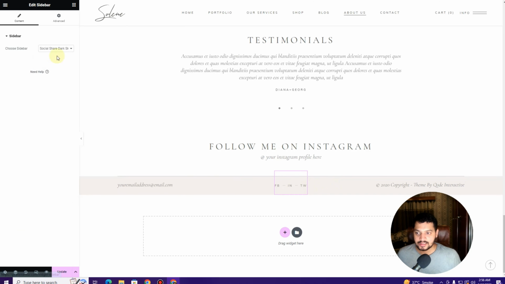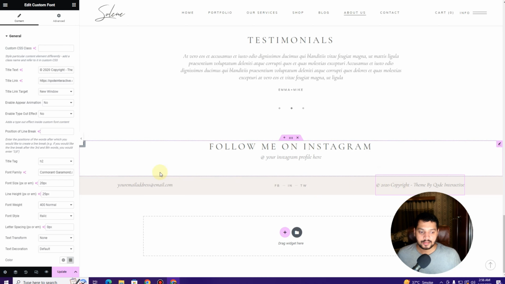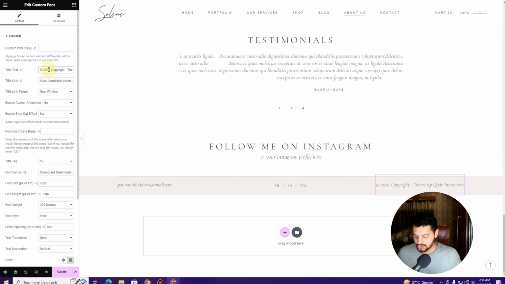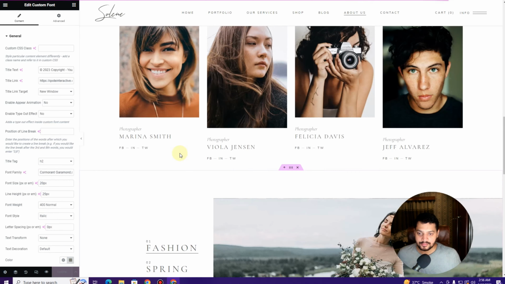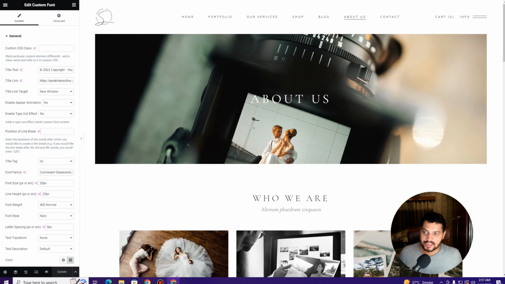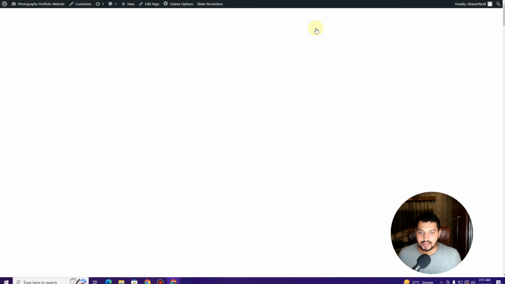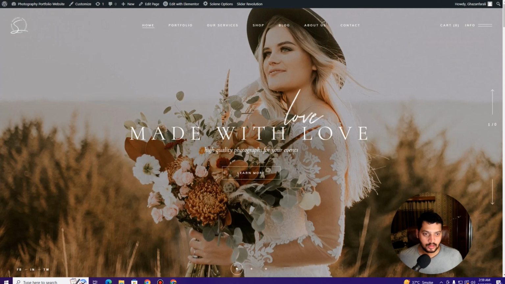Right here, you can insert the social media links. And in here, you will have to update this thing as well. So where it says 2020 copyright, you can change it to 2023 copyright. And here your website name. Once done, you can click update, and once you hit update, this page will get updated as well. So in this way, you can update the about us page as well.